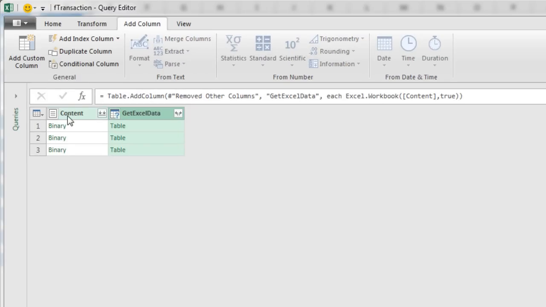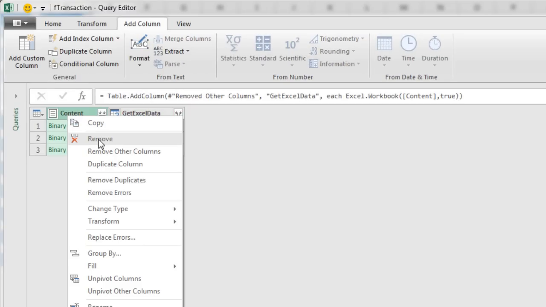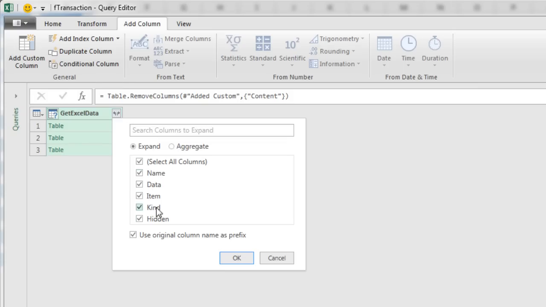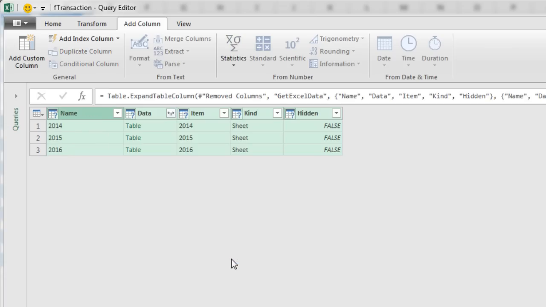Now we don't need Content. Right-click, remove this column. Now I'm going to click the Expand button. And there are our different objects we talked about the last couple of videos. I'm going to uncheck Use Original Column Name as Prefix and click OK. Now, last couple of videos, we had to filter these to get just sheets or use the sheet name, but we don't need to do that here. There's only going to be exactly one sheet in each workbook.